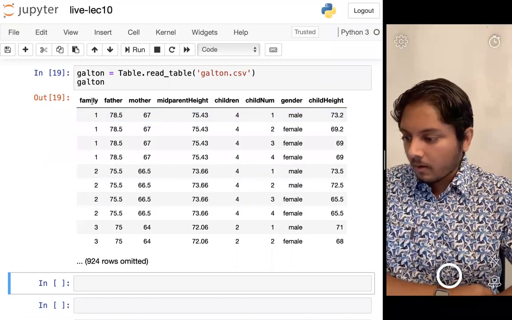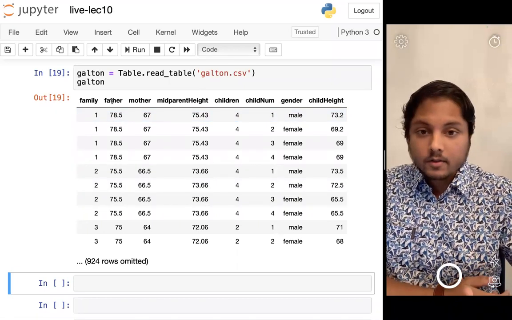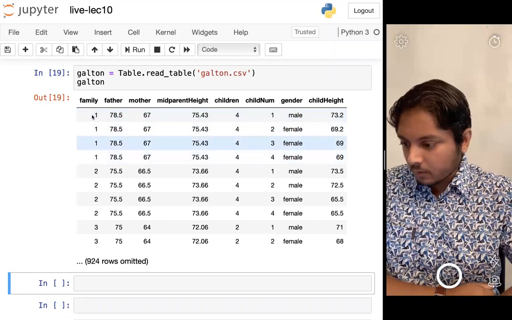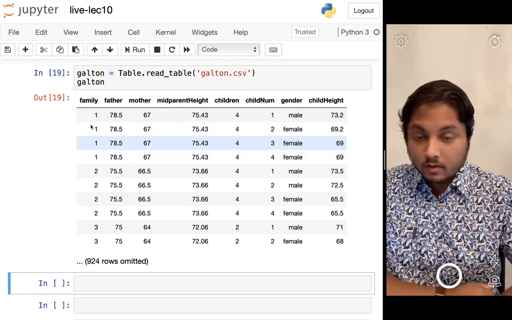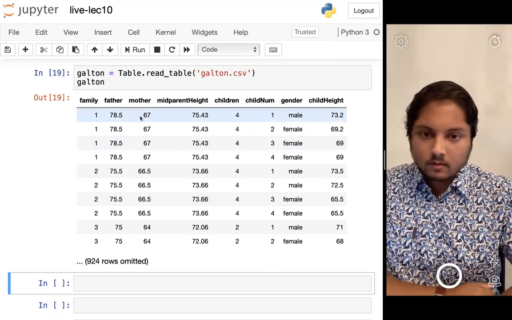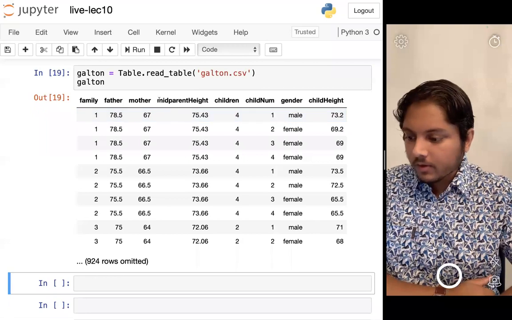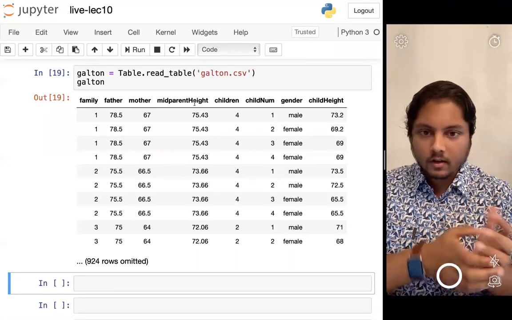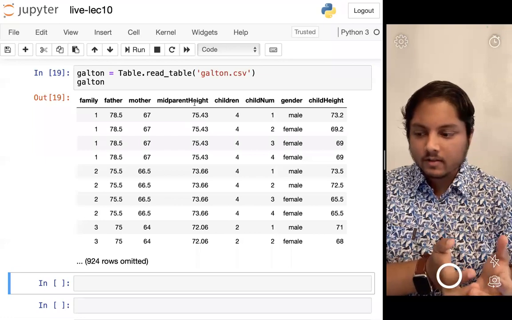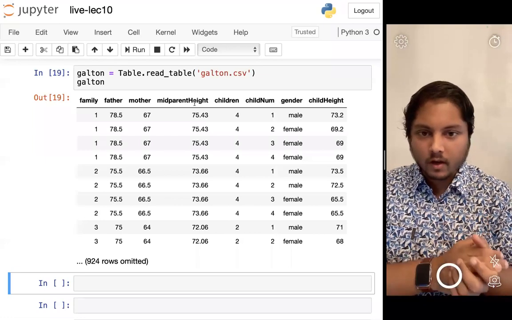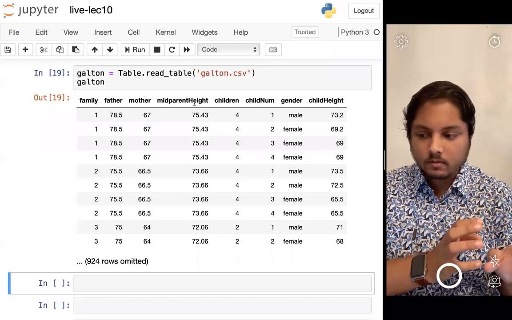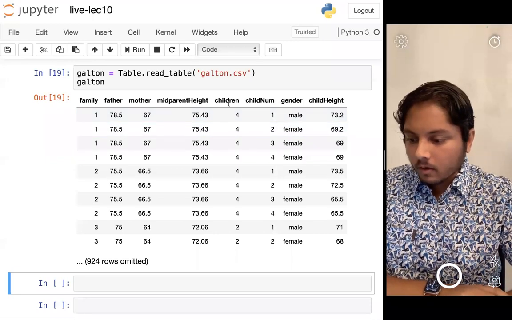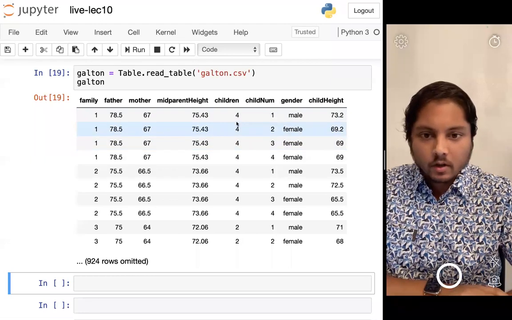And so, yeah, the family column tells you which family they're part of. Father tells you the height of the father in inches. Mother tells you the height of their mother in inches. So if you look at these first four people, these are four children in one family. And so that's why they have all the same exact mother height, all the same father height. And then we also have mid-parent height. So mid-parent height is a weighted average between the father's height and the mother's height. And weighted average means that it's not exactly just add them both up and divide by 2. There's some more weight given to one parent's height compared to another. So that's mid-parent height.